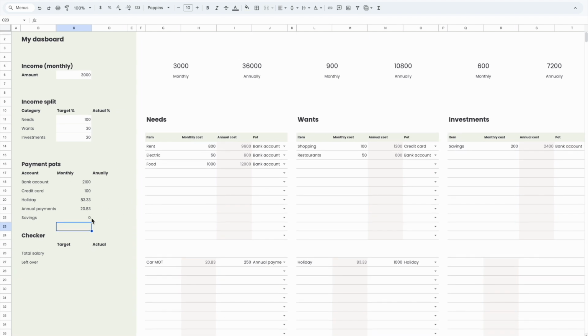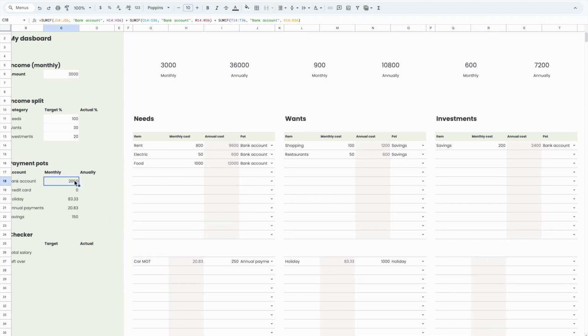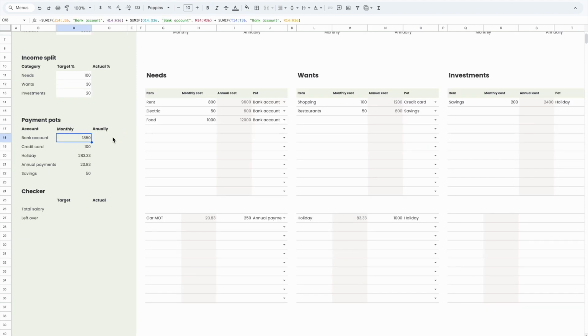So you notice savings is 0 here. That is probably because I haven't got anything in my savings pot. So if I click savings on a couple of these, as you can see, it's now adding it here, and it actually took that one away from here. So you can see that if I move it from savings to a different pot, it's adding them up pretty well.